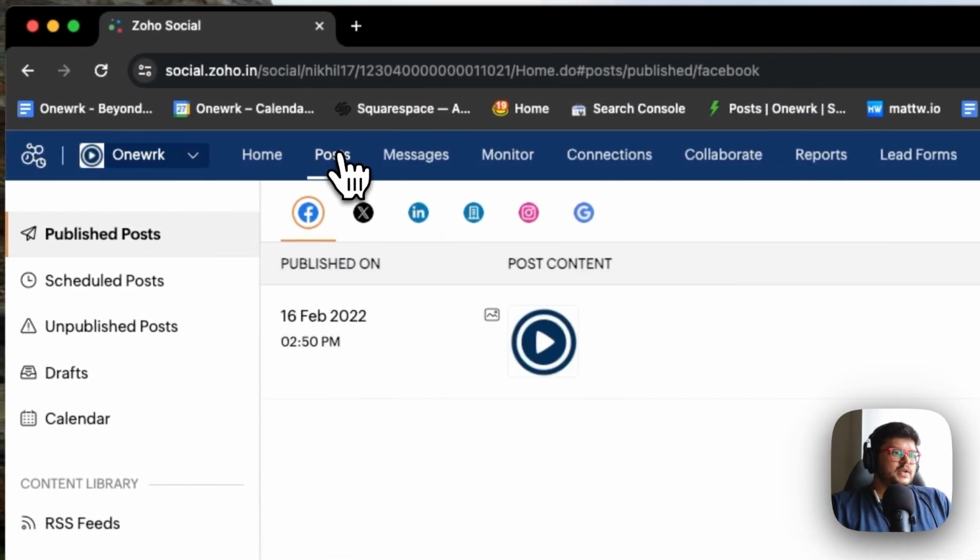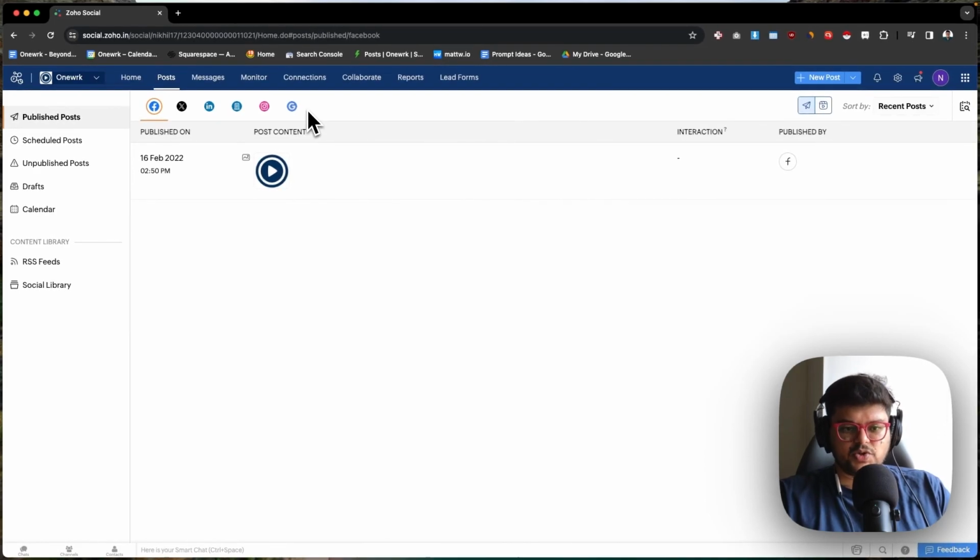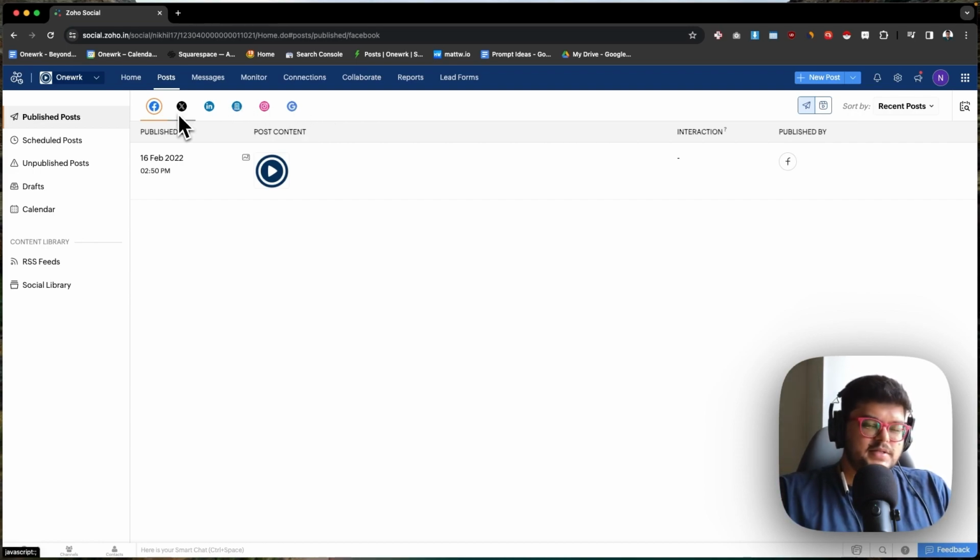Now, important thing to note, all of these platforms are connected by me, and I'll show you how to connect these platforms to Zoho Social a little bit later. But just understand each module first, and then we'll get into how to connect, etc., and how to use it.